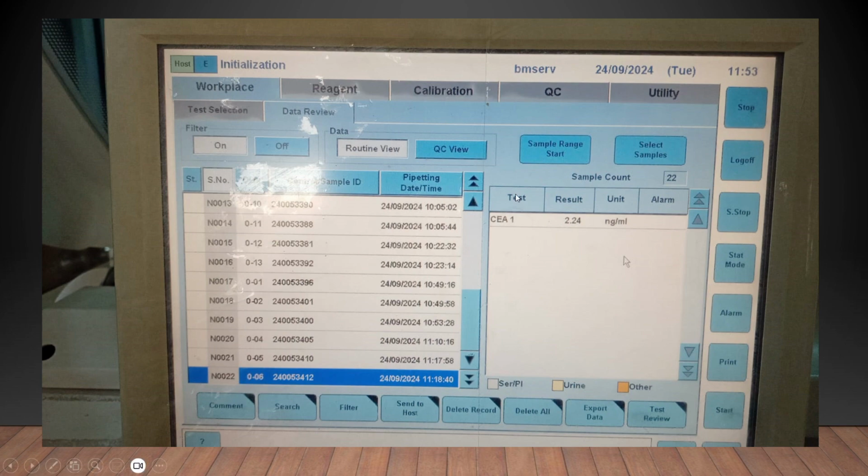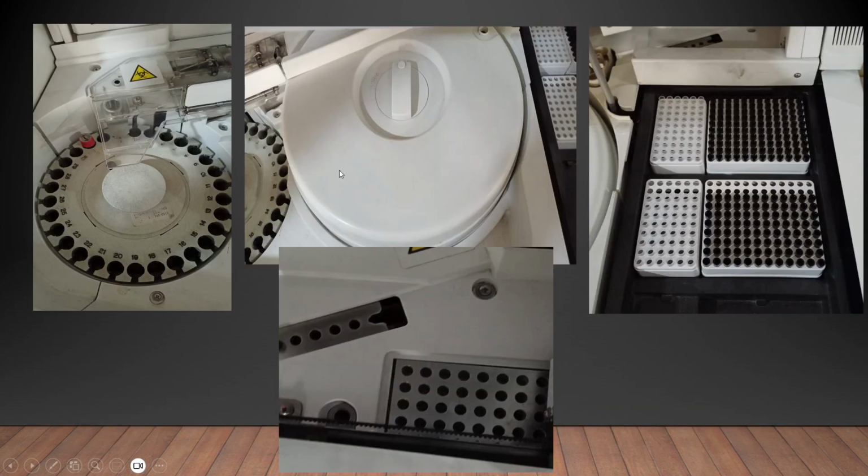When you give start, it will go to initialization, and in the initialization, the sample disk will rotate two times, and then the first position will come at the sample picking site. Okay, so that is the sample disk. Now in the reagent disk, it will cross check every reagent that has been kept inside the instrument and make sure that those reagents are there. The reagent window of the instrument will get updated only after the whole initialization process is over.